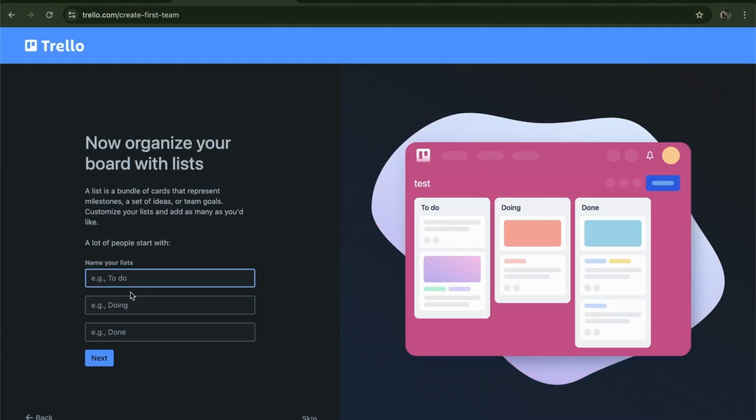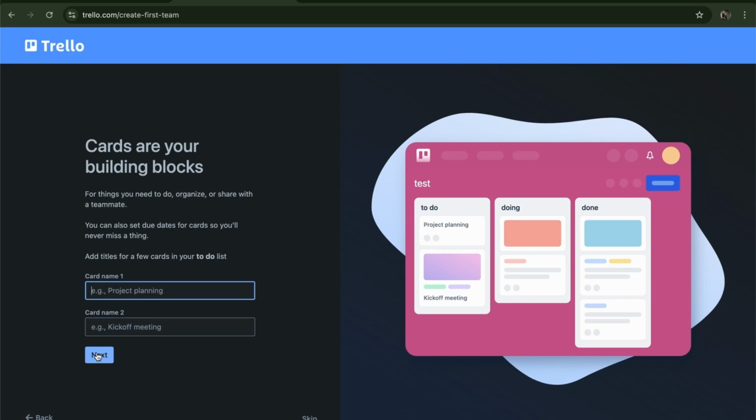Then we'll go next and you will name your list. So for example, to do, doing, and done, just like what it says here. Those are the examples that we're going to use. Then you want to name your cards, of course. So just one and two for convenience.